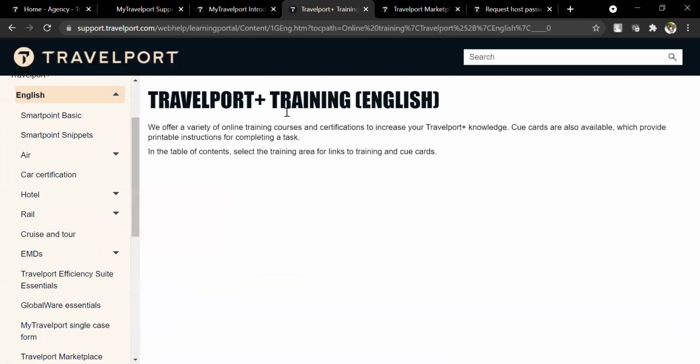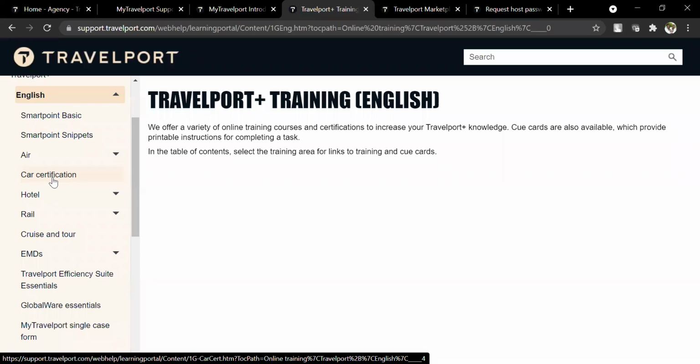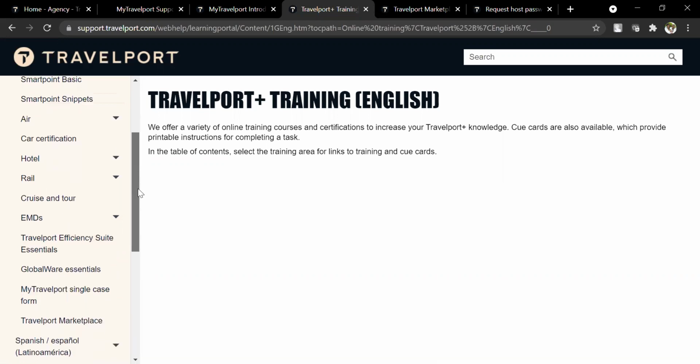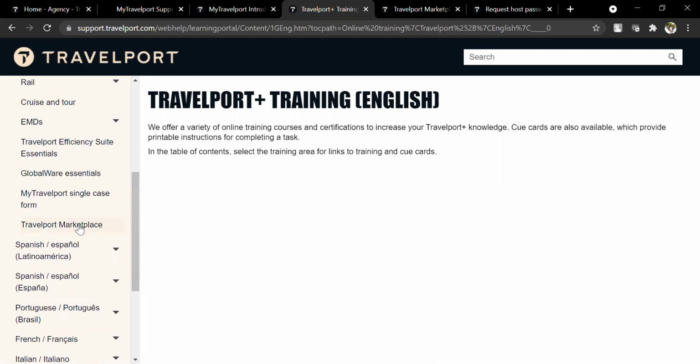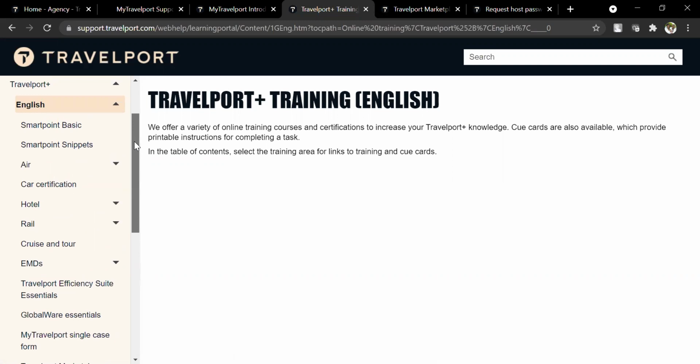And you'll find that the system will advise you that we've got air, SmartPoint basics, SmartPoint snippets about air, car certification in order for you to learn how to sell a car in the system or book a hotel in the system, rail. Yes, we have access to rail in the system, cruise and tours, and then EMDs. You've got your Travelport Efficiency Suite Essentials, Global Wear Essentials, MyTravelport Single Case Form, and finally Travelport Marketplace. So you've got all of those trainings there.